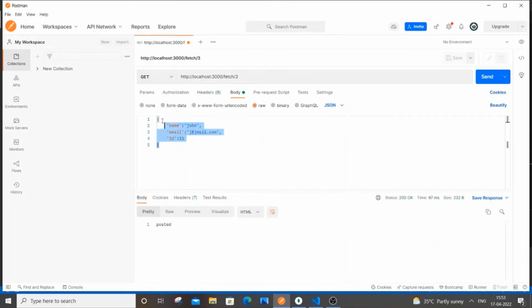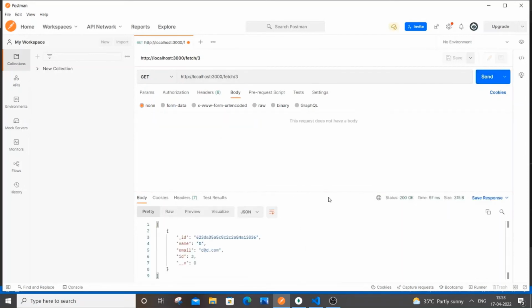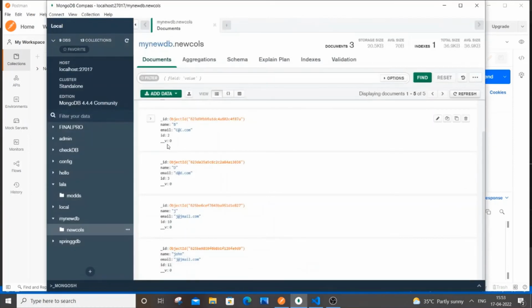We don't need any data to be passed, so none. That's perfect, I guess. And if I just now send this, I'll be getting all these values. As you can see, I'm getting name as D, email d@d.com something, and the same data is also present in the database. Just have a look at it.